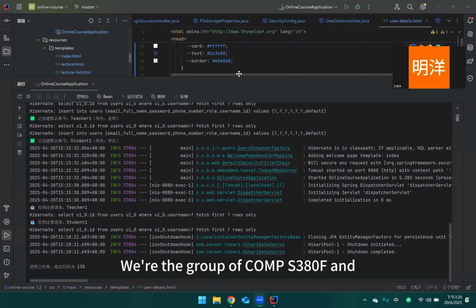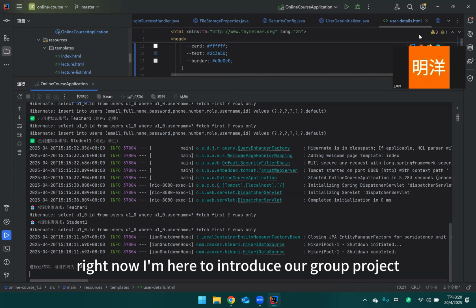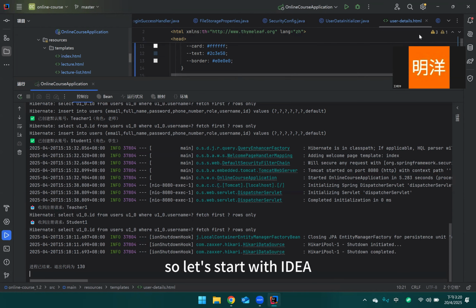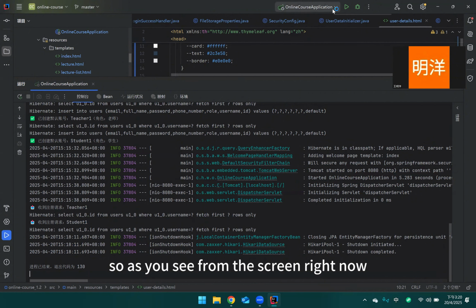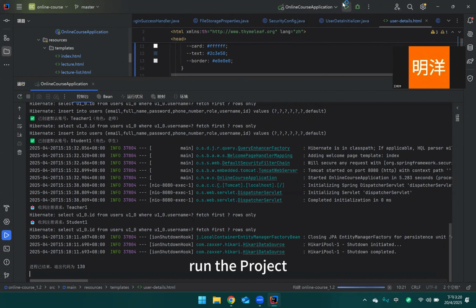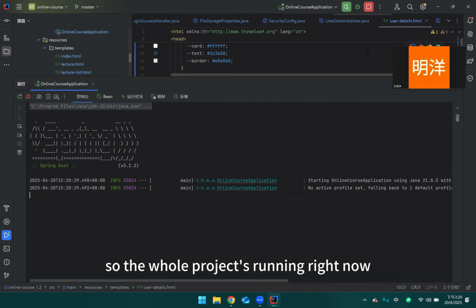So we're the group of CMPS 380F, and right now I'm here to introduce our group project. So let's start with the idea. As you can see from the screen, right now I click the button to run the Hover project. The Hover project is running right now.